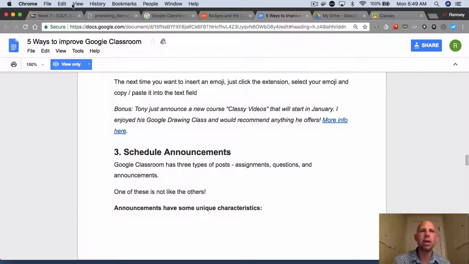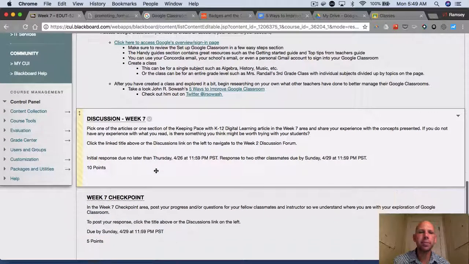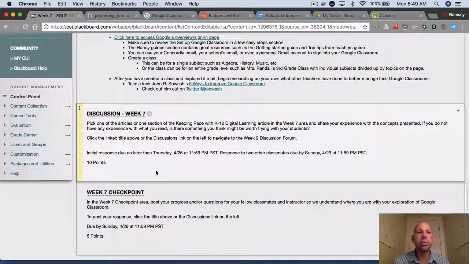With that said, back here, typical discussion board post. You're going to look at that K-12 digital learning article once again, and a checkpoint. This checkpoint is going to be pretty critical because Google Classroom can be a little clunkier than the other learning management systems, only because it's designed to integrate with that which you already have.